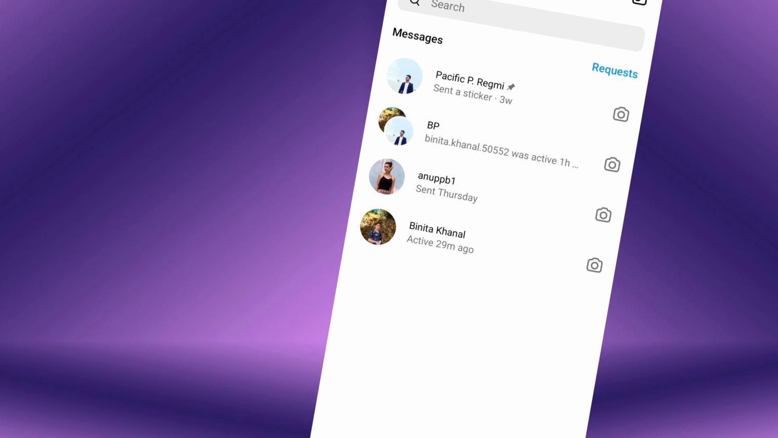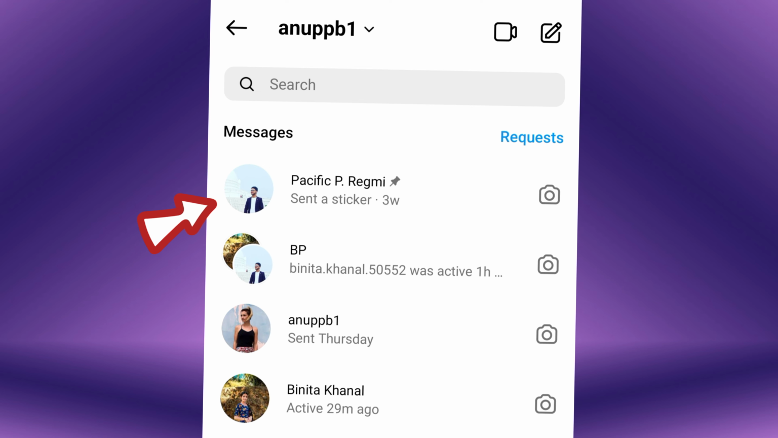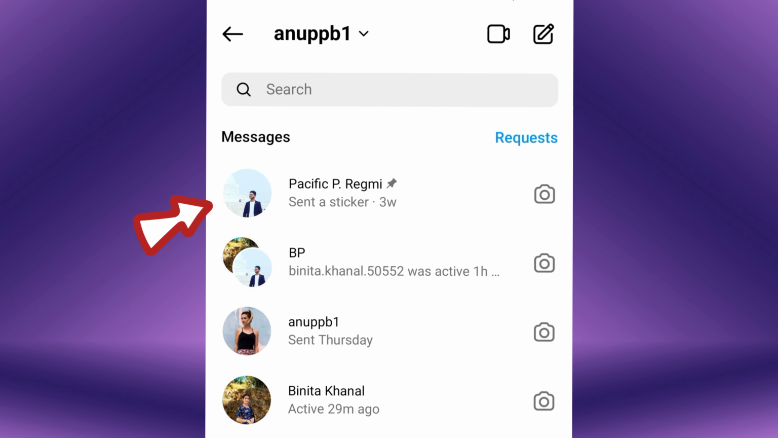Do you want to pin chats in Instagram? You can pin someone's message on Instagram with just a few simple steps.